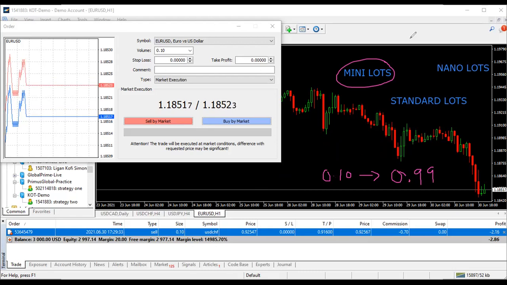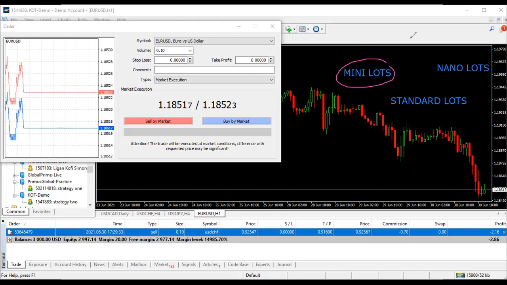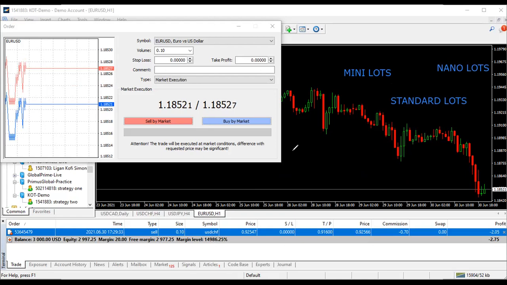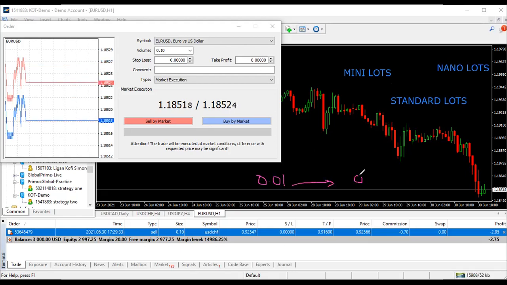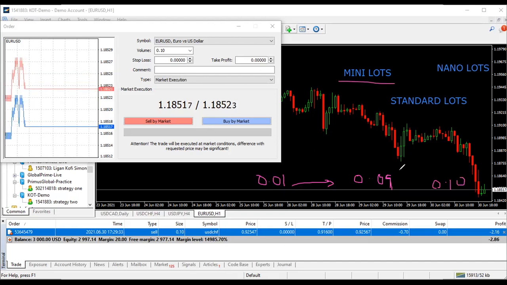I will be talking about lot size on its own in another video to explain better how to get the right lot size. So for now, just understand this explanation. When it comes to nano lots, it's a lot size that is between 0.01 up to 0.09. Because from 0.09 you go to 0.10, which is what? A mini lot. But between 0.01 up to 0.09 is a nano lot.